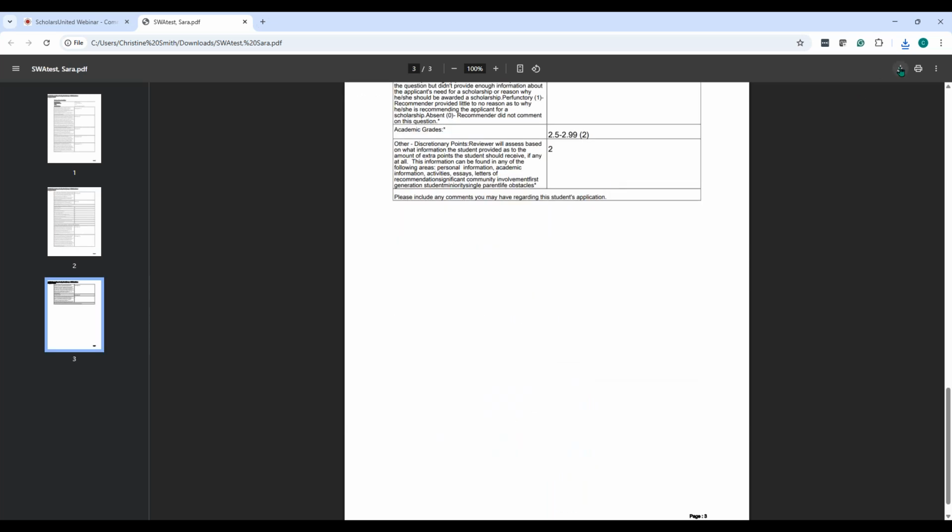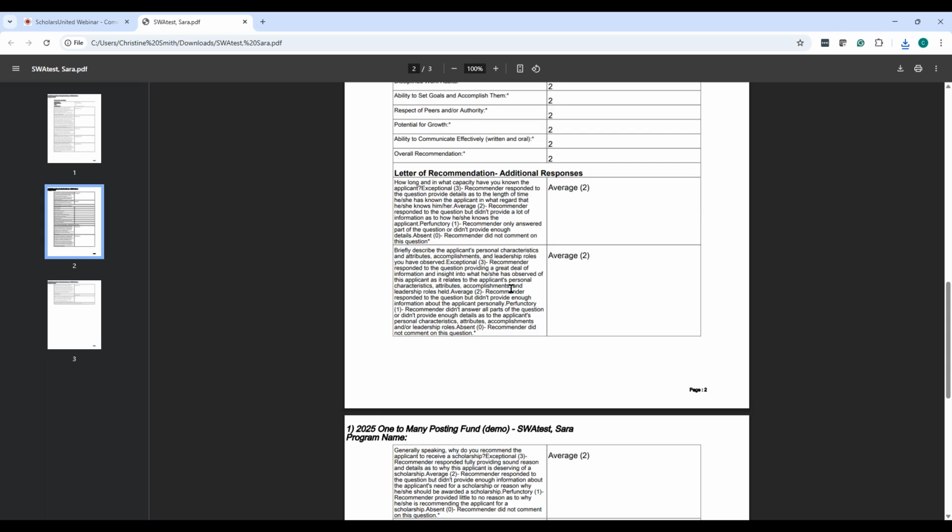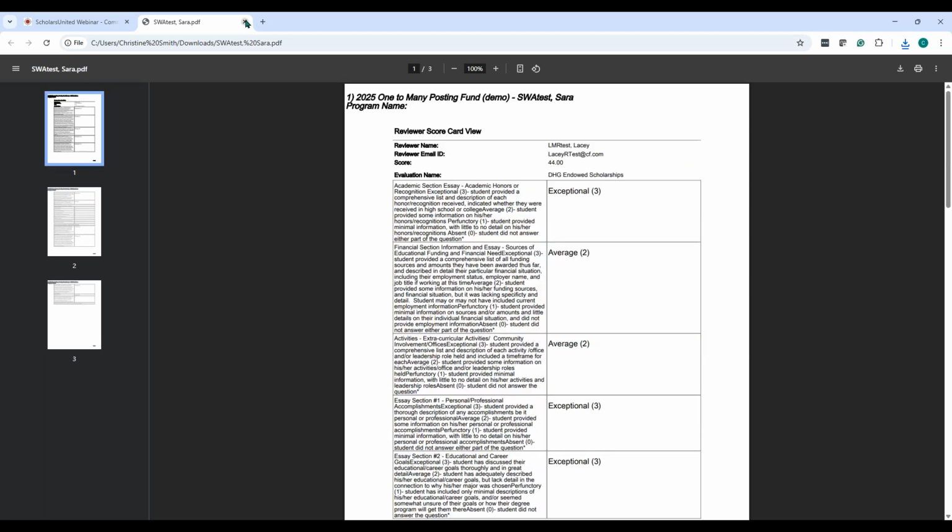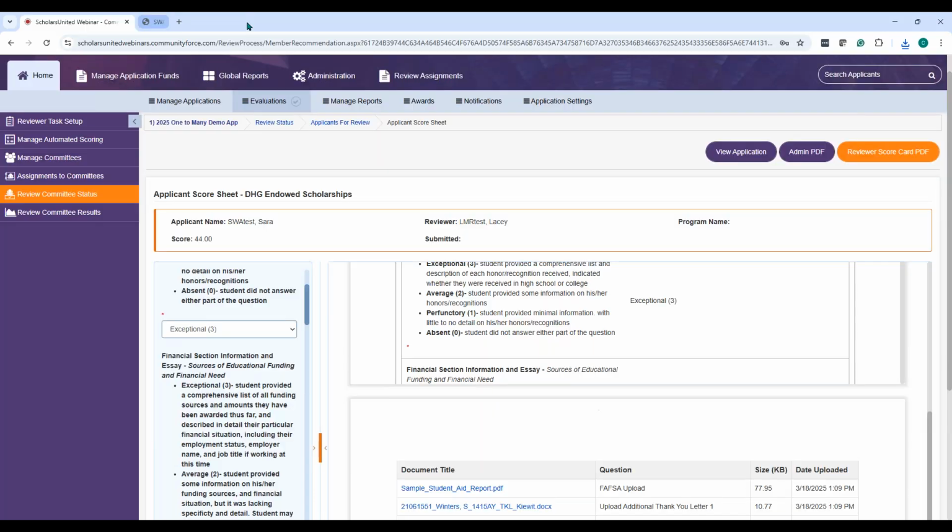I can then download it and save it to a folder. If I have a folder for this applicant, I can save it to their folder and have that along with the rest of their application form also. And then I'm going to close that. So that's the scorecard report.